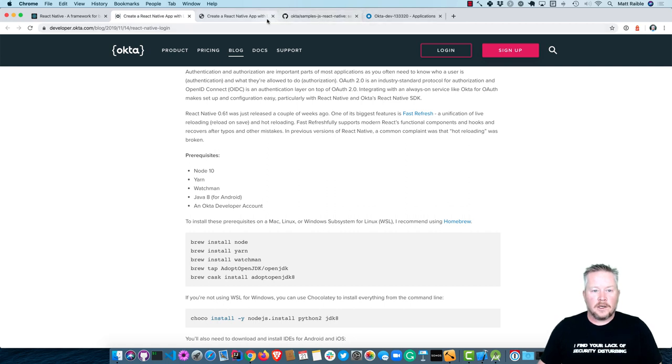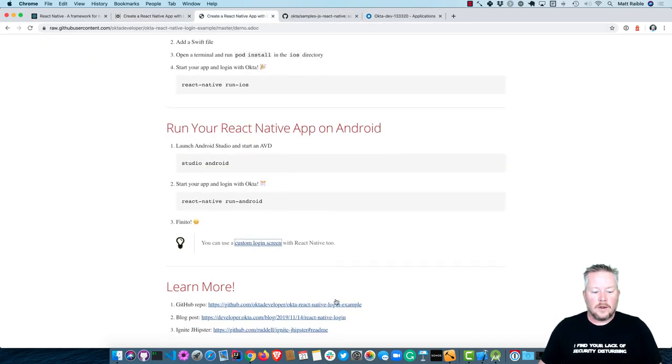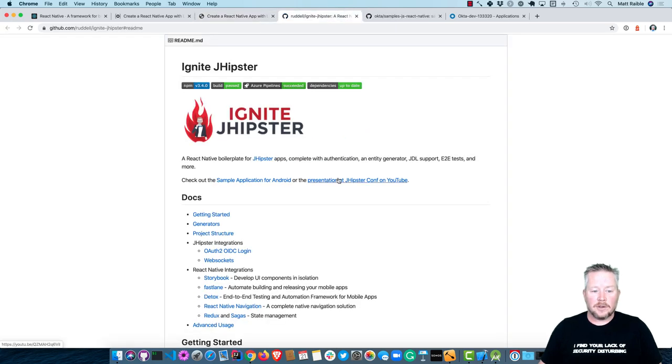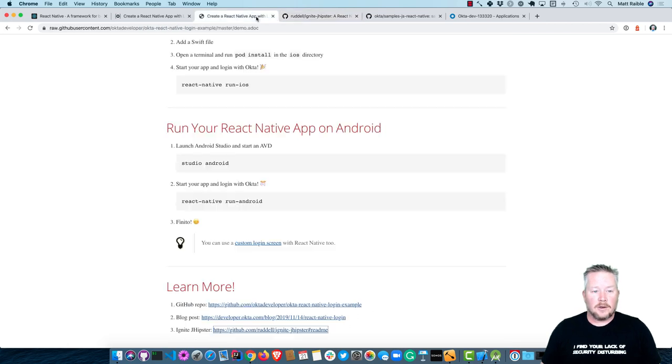And I also wanted to let you know about a cool thing called Ignite JHipster. Ignite JHipster is a React Native boilerplate for JHipster apps. So if you want to generate a backend with Node or .NET or Java, JHipster supports that. And then you could create a React Native frontend using Ignite JHipster. It's got an entity generator for CRUD, end-to-end tests, and much more. So that's a pretty cool thing. And you can watch a presentation on YouTube if you like about it.